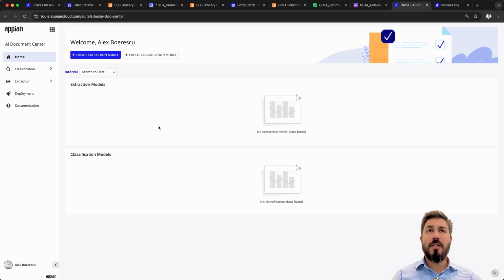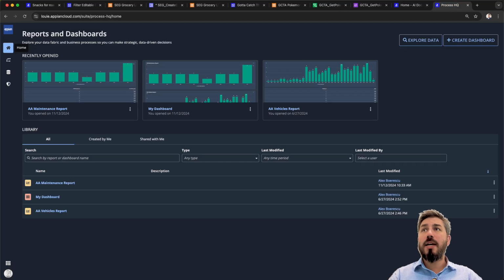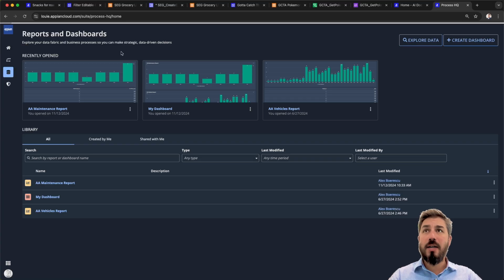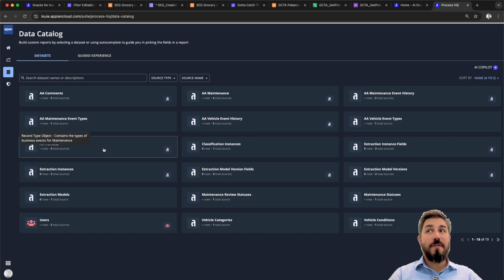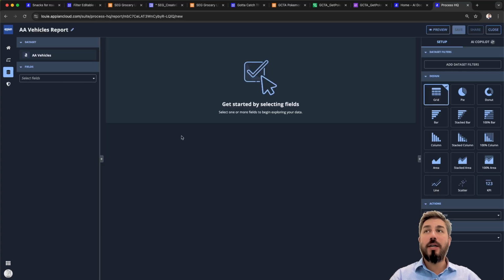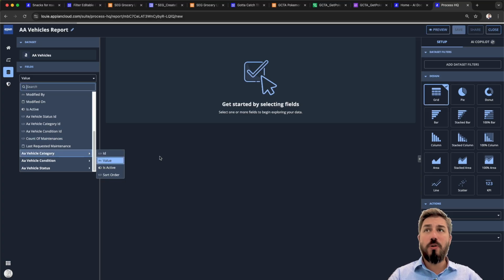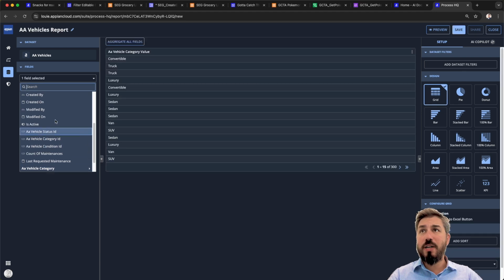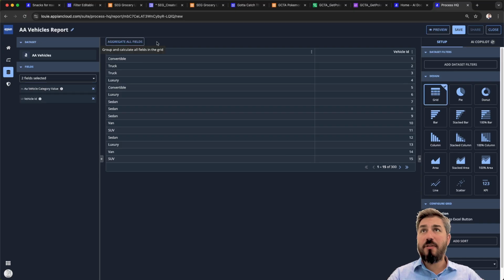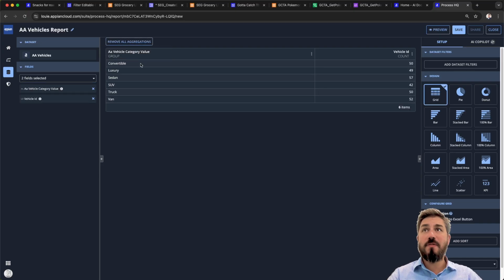Now, last but not least, the bonus section of 25.2 is Data Fabric Insights interacting with charts. I'm going to switch over to Process HQ, and to my data catalog. I'm going to select my vehicles record, and let's create a quick chart. Let's see how many vehicles from each category we have. So I've selected the category, and we'll select the vehicle ID. And if we aggregate this, we can see we've got these many convertibles, these many luxury, these many sedans.